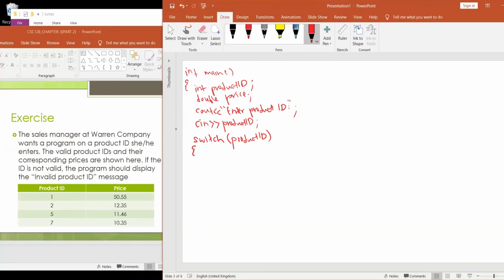Okay, so you kena buat case 1, titik bertindih. So kalau dia pilih product ID sama dengan 1, so price dia sama dengan RM50.55 semicolon, and then you type break semicolon. Tu cara dia. Okay, next case 2, price equal 12.35 ringgit semicolon, break.